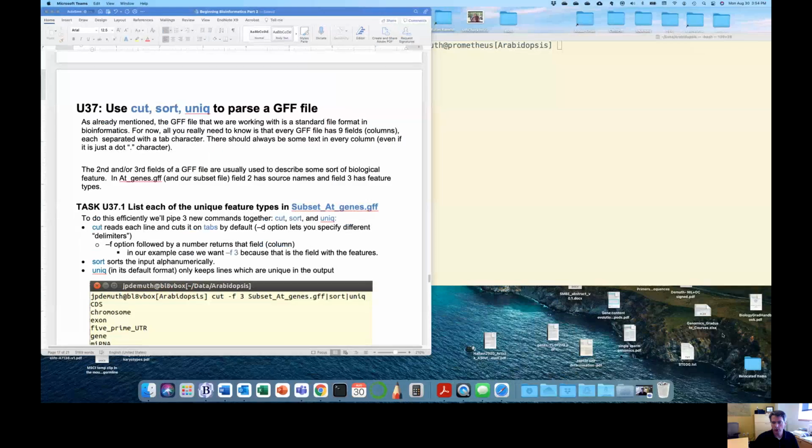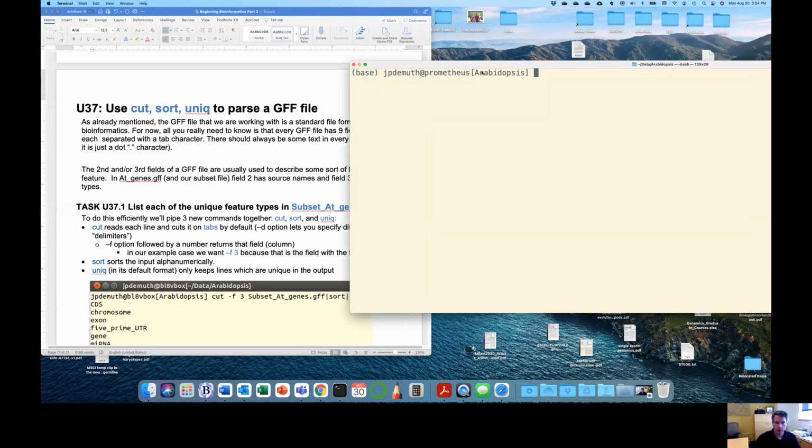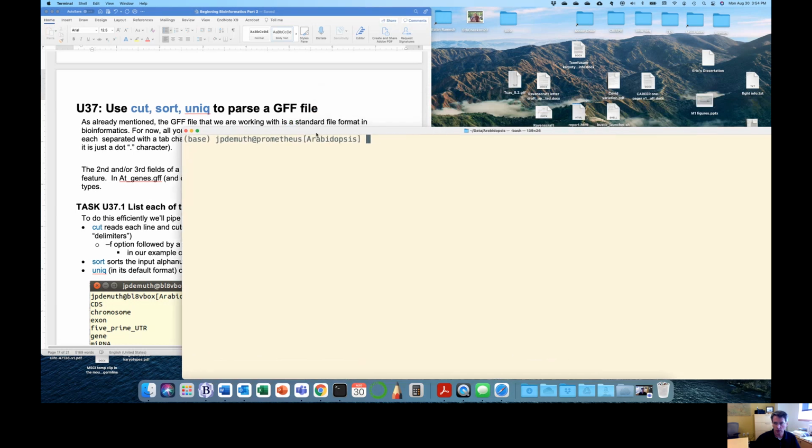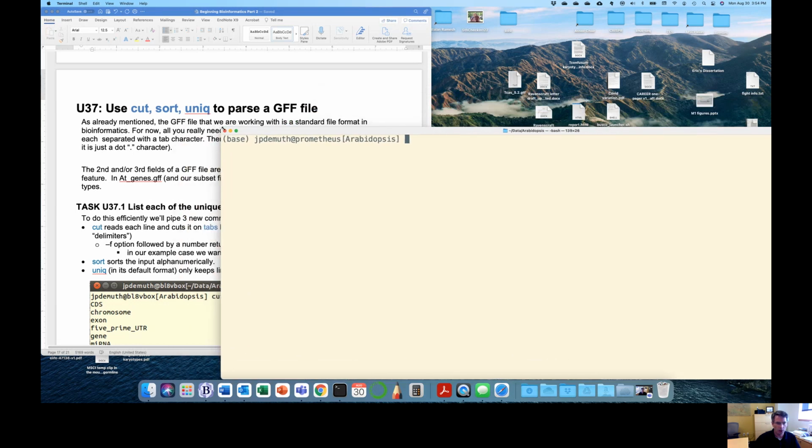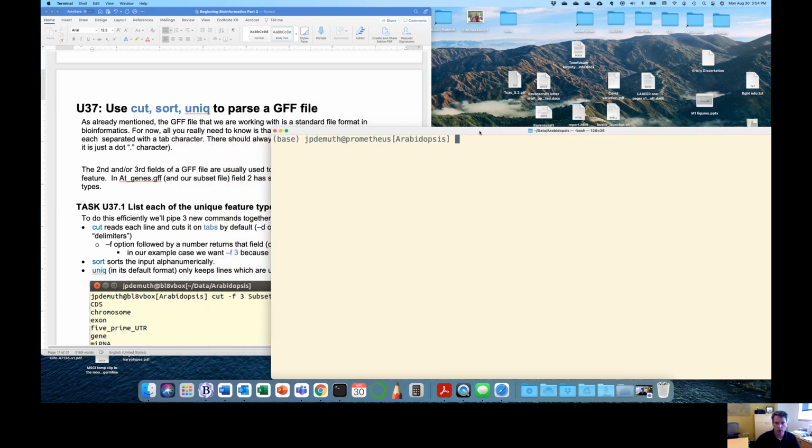Part B of the beginning bioinformatics part two. So I'm gonna pick up where we left off at U37, introducing cut, sort, and uniq. And in my terminal, I've already navigated over to the Arabidopsis directory, which is where I finished off.